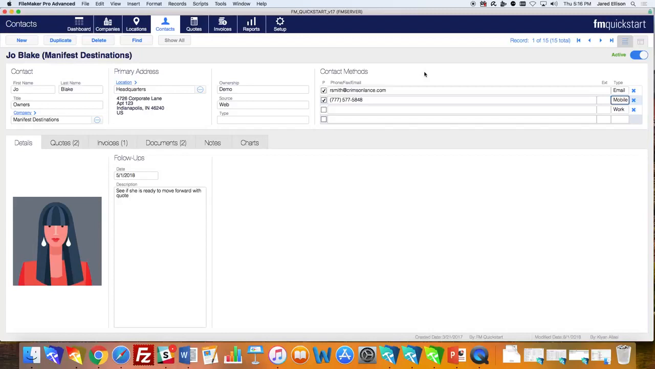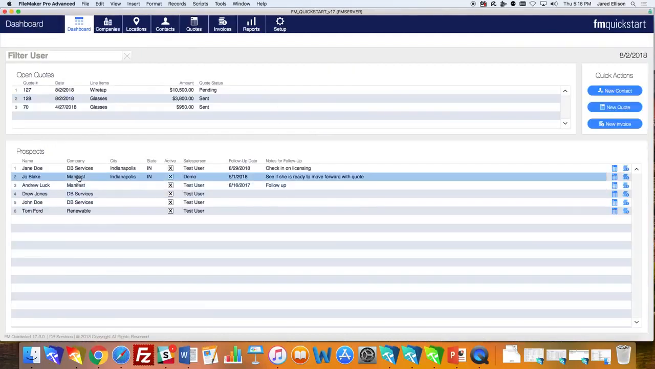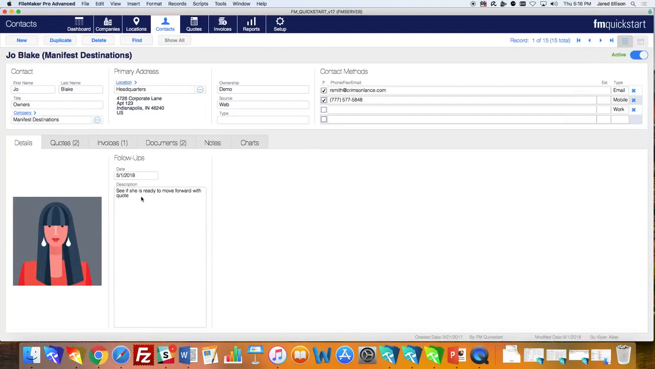Then down here you also have the follow-ups, and this is where you can create the follow-ups for these contacts. And when you create this, it'll translate and go straight to the dashboard. As you can see, Joe Blake is on here. And this is where you put that information to have that appear on the dashboard.